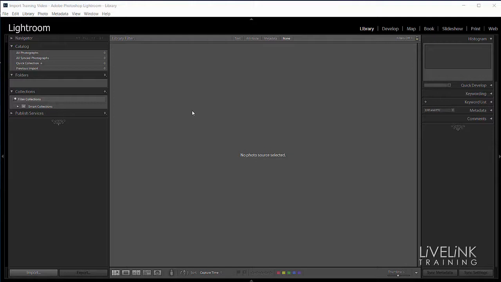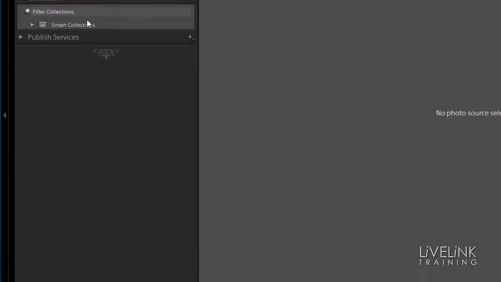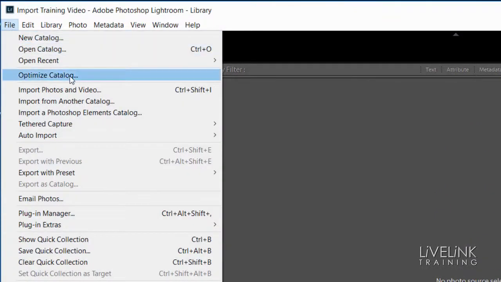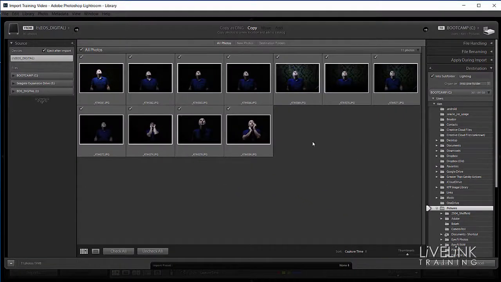So the first part of the import process is to connect your camera or card reader to the computer. Now Lightroom may launch the import dialog automatically. If it doesn't, then you have a couple of options. You can click the import button, which is down here, or we can go up to the file menu and select import photos and videos. Or if you're a keyboard junkie, there's Control Shift and I, or Command Shift and I if you're on a Mac. And I'll click that and that'll open up the Lightroom import dialog.